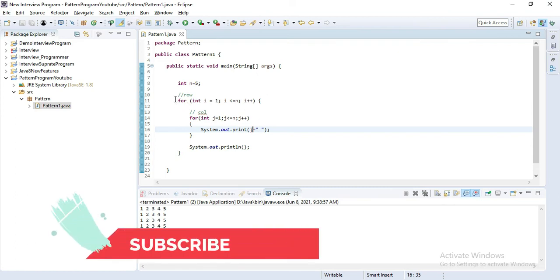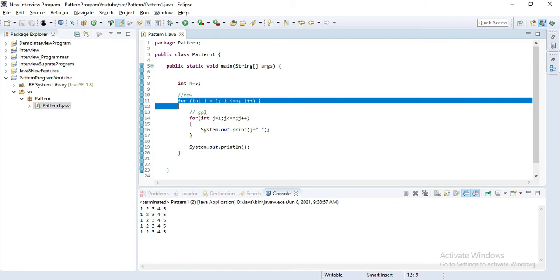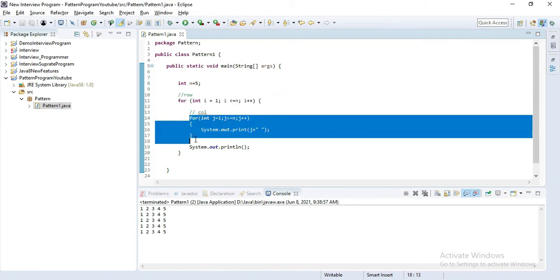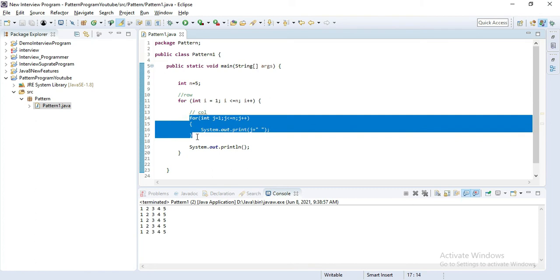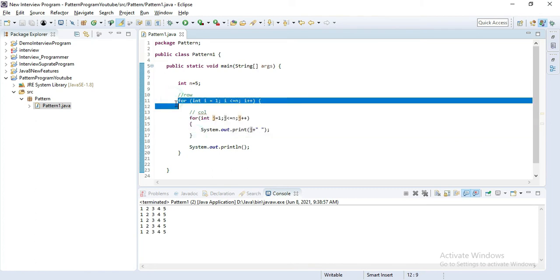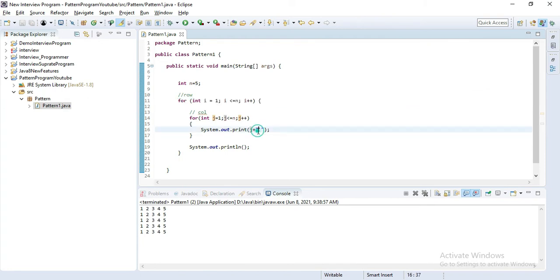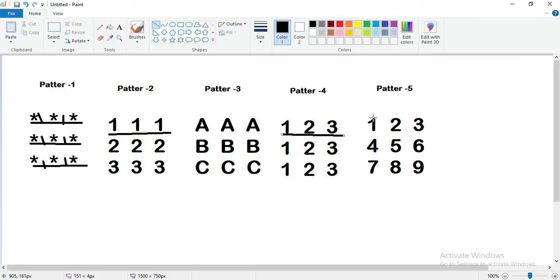Remember one thing: this outer for loop is always for a row and this inner for loop is always for a column. Whatever operation you have to do column wise, do inside the inner for loop, and whatever operation you have to do row wise, do in the outer for loop. You can see we simply passed j and we got our column wise incremented value.